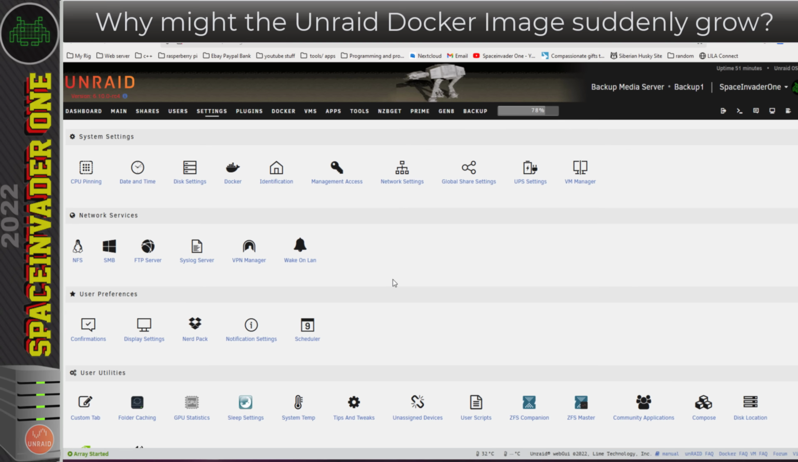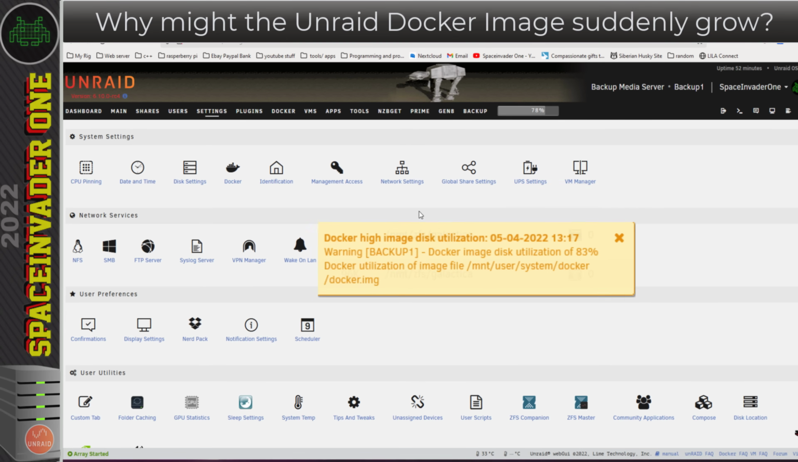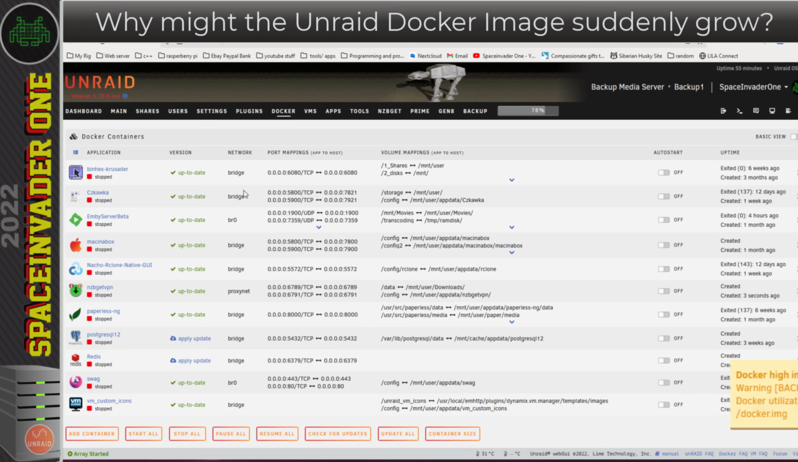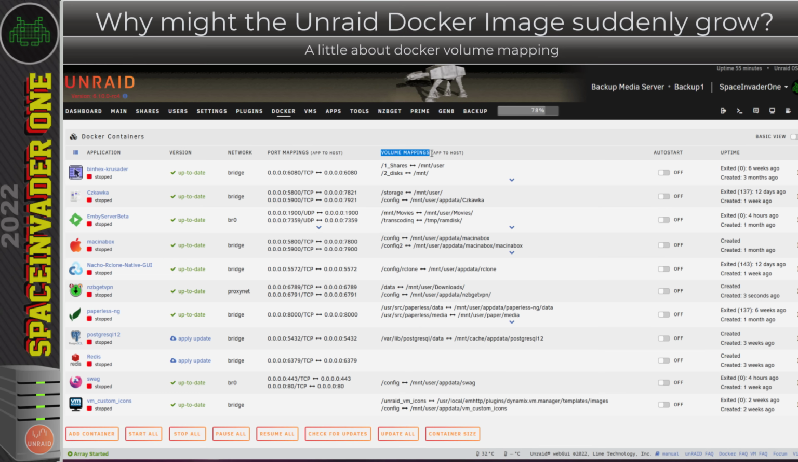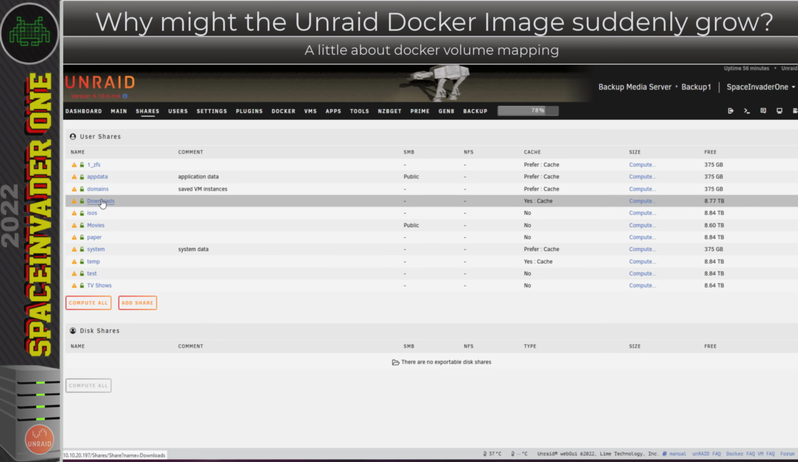Now, sometimes people will find that their Docker image starts growing in size and they're not sure why. And so if we go across to the Docker tab here, here we can see a few containers on this server. Now, when you set up a Docker container, we map volumes from inside the container to outside the container to shares on our server. So here you can see that this path here, /data, this is the location that the container sees, and it's mapped on the server to the share downloads, which we can see here.